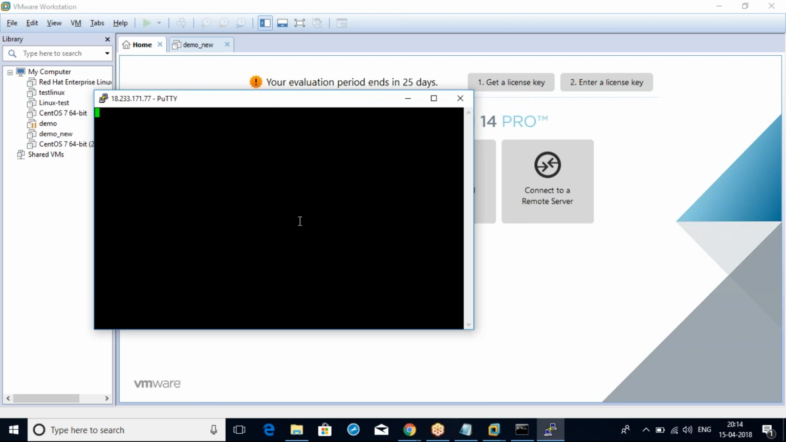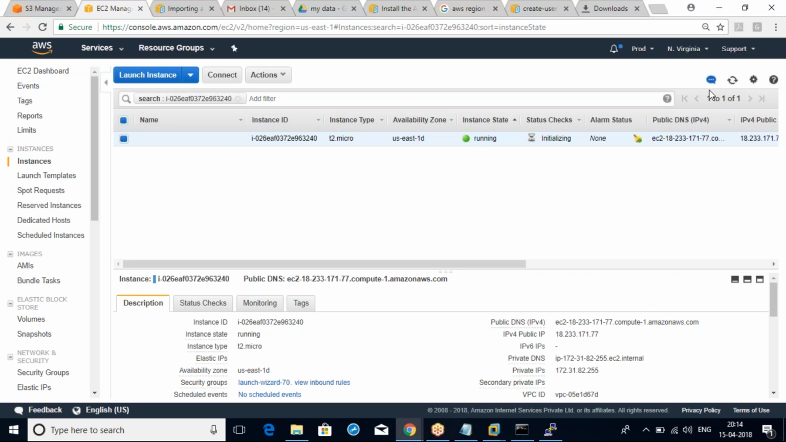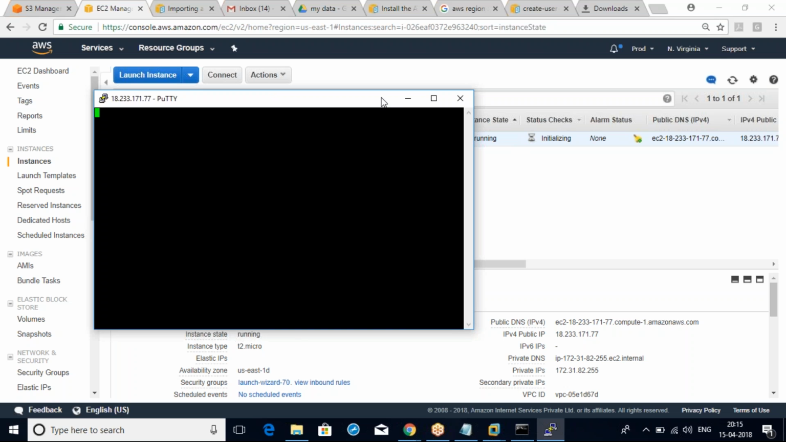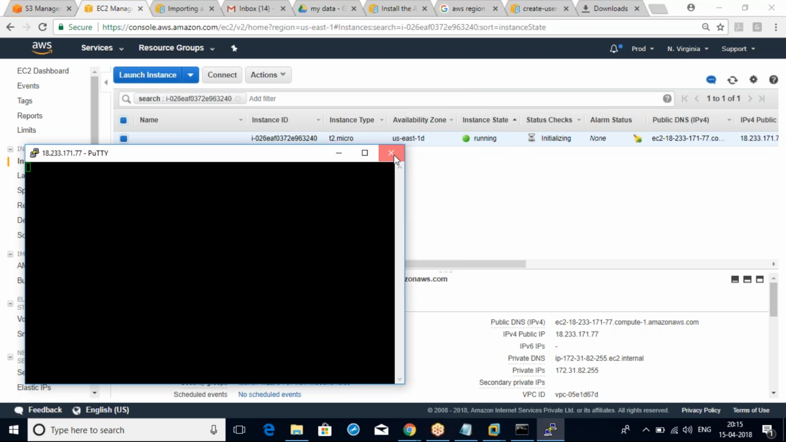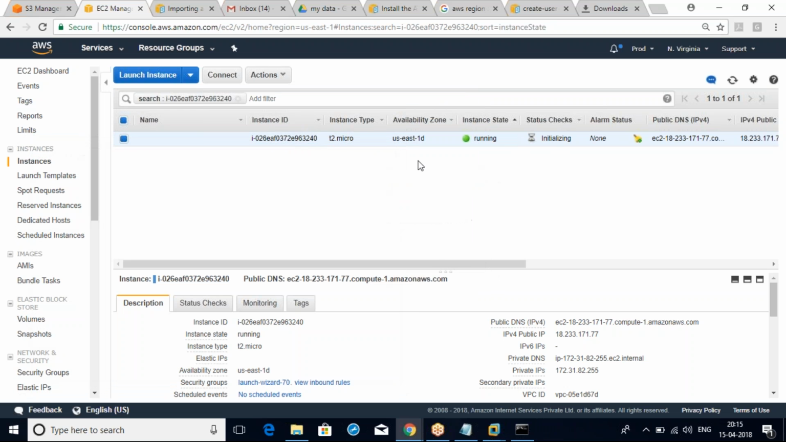Still it is running, right? We'll wait a few seconds. Still it is initializing. It is 20 GB, and 20 GB means it will take some time to boot and all. We will wait some time. Again, I will try now.